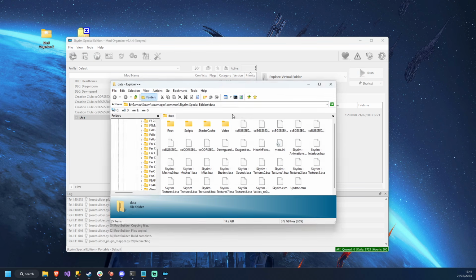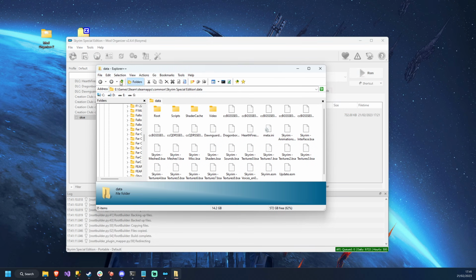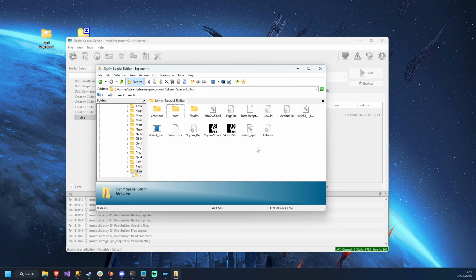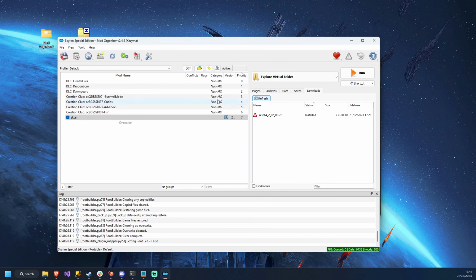We can run it, and it'll open this up. We can then go up one level, and we'll see in here we've got our regular Skyrim stuff, and we've got the SKSE loader and the DLL for going with it. So that means that's going to work.